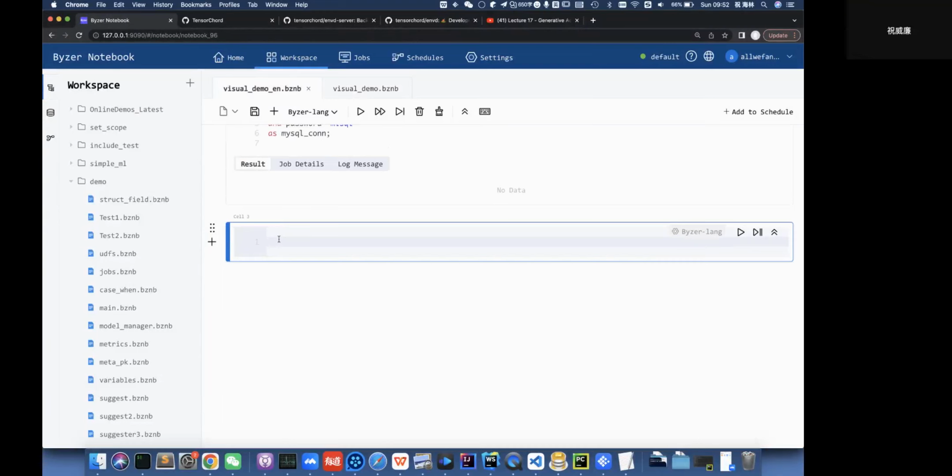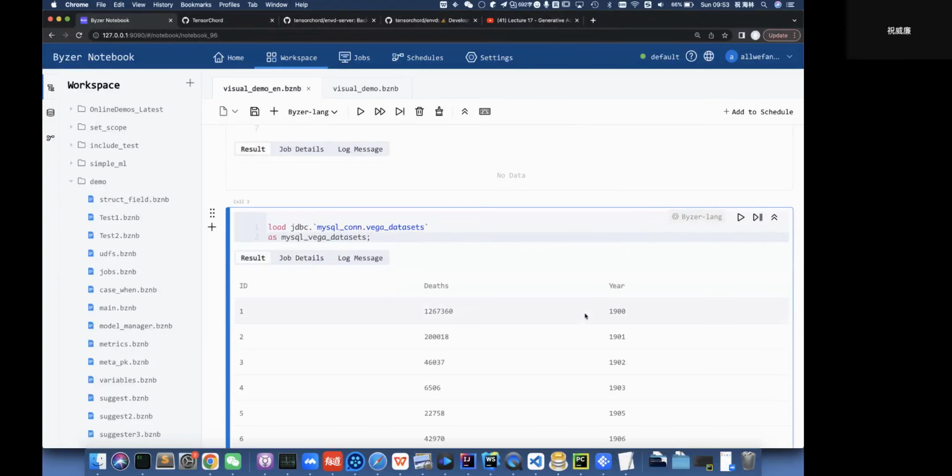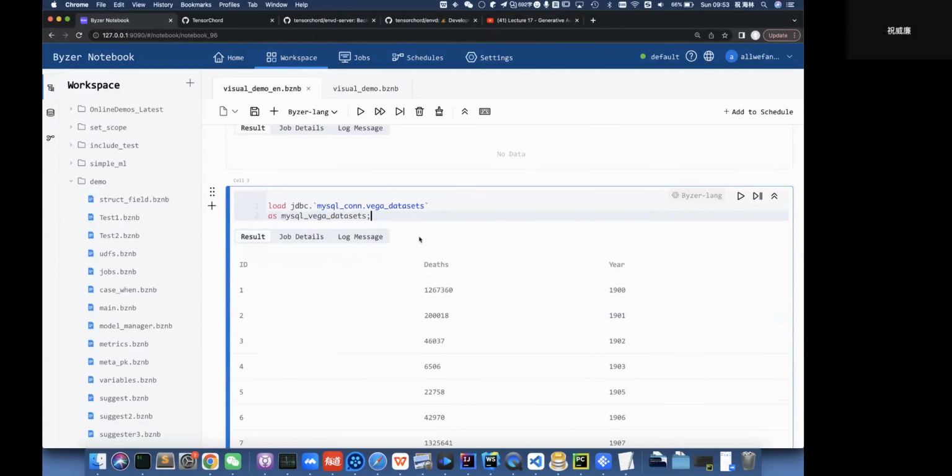In the second step, we will use the load statement to load the table from this MySQL connection. So we use load JDBC, MySQL connection dot vega datasets, and the name is MySQL vega data. Then we click run. Okay, now we have already loaded the Vega datasets in MySQL. It's very simple, and we just use a load statement to finish this job.